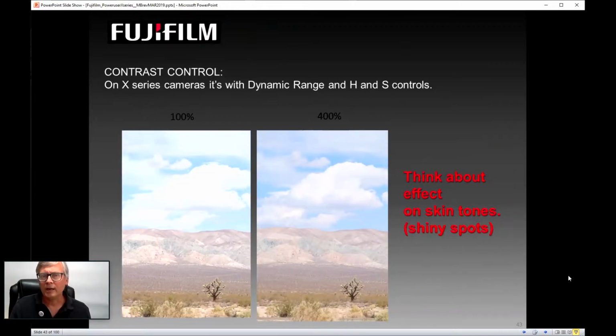I don't know what kind of screen you're looking at, but this is the difference between 100% and 400%. This is different than the HDR thing, all right? Because this won't do triple frame capture. This is all just internal processing, but it really, really does work.